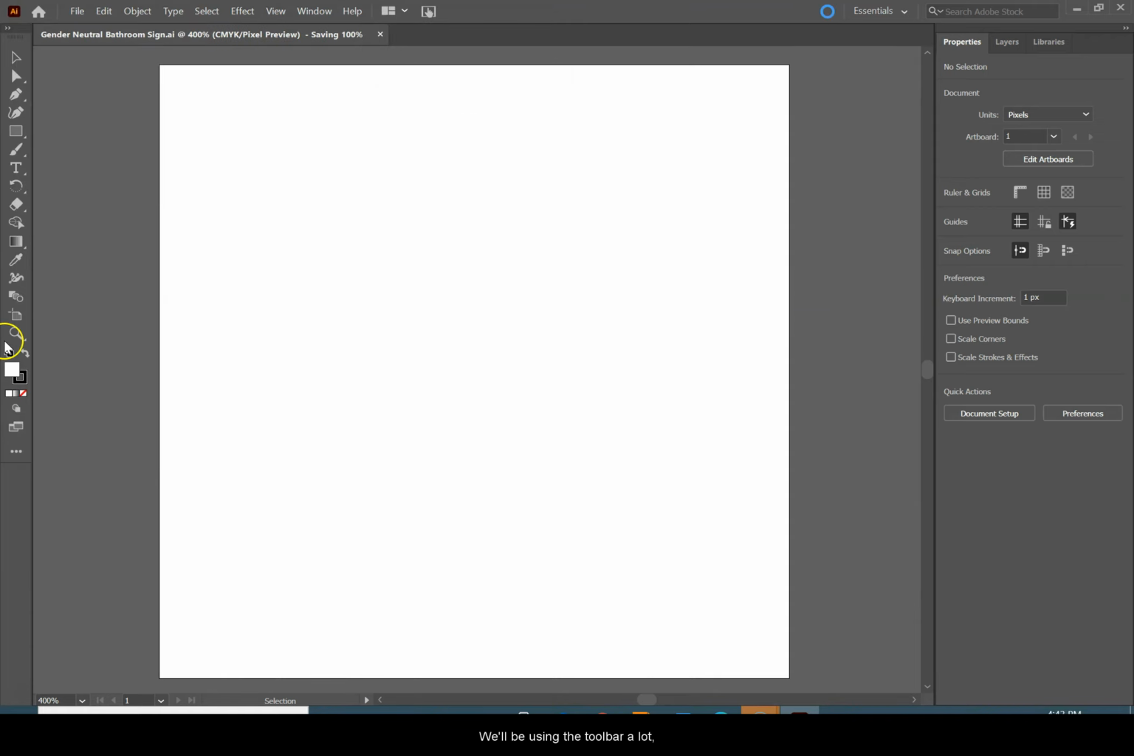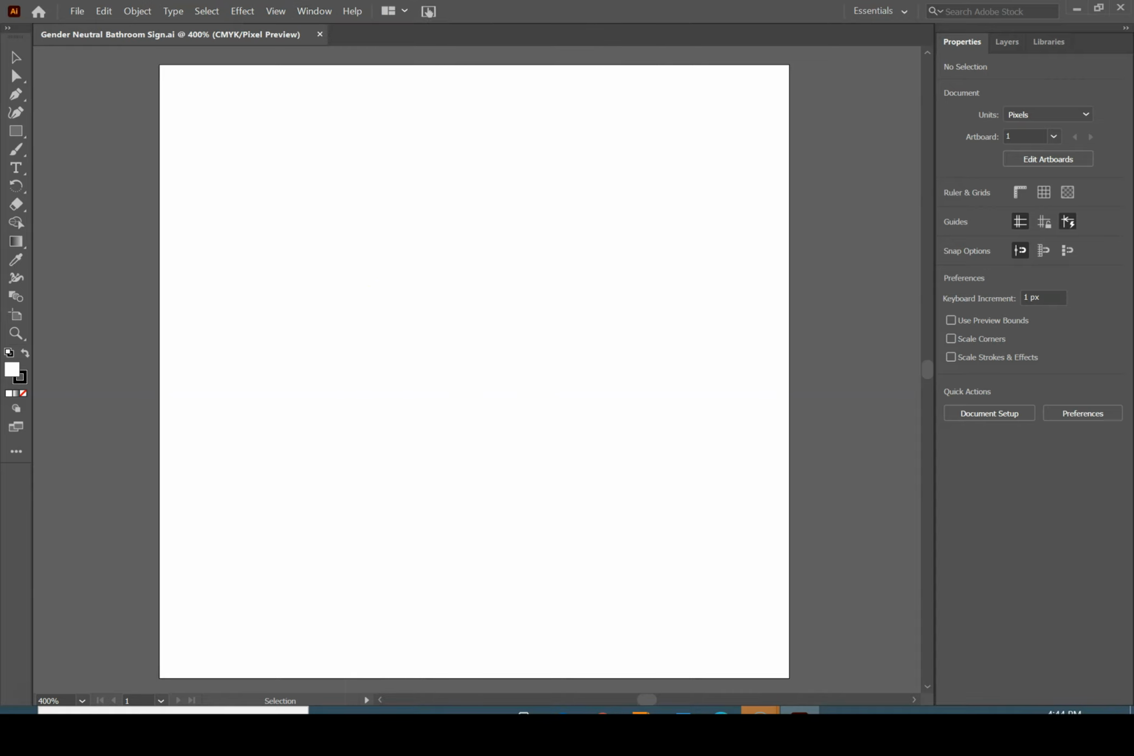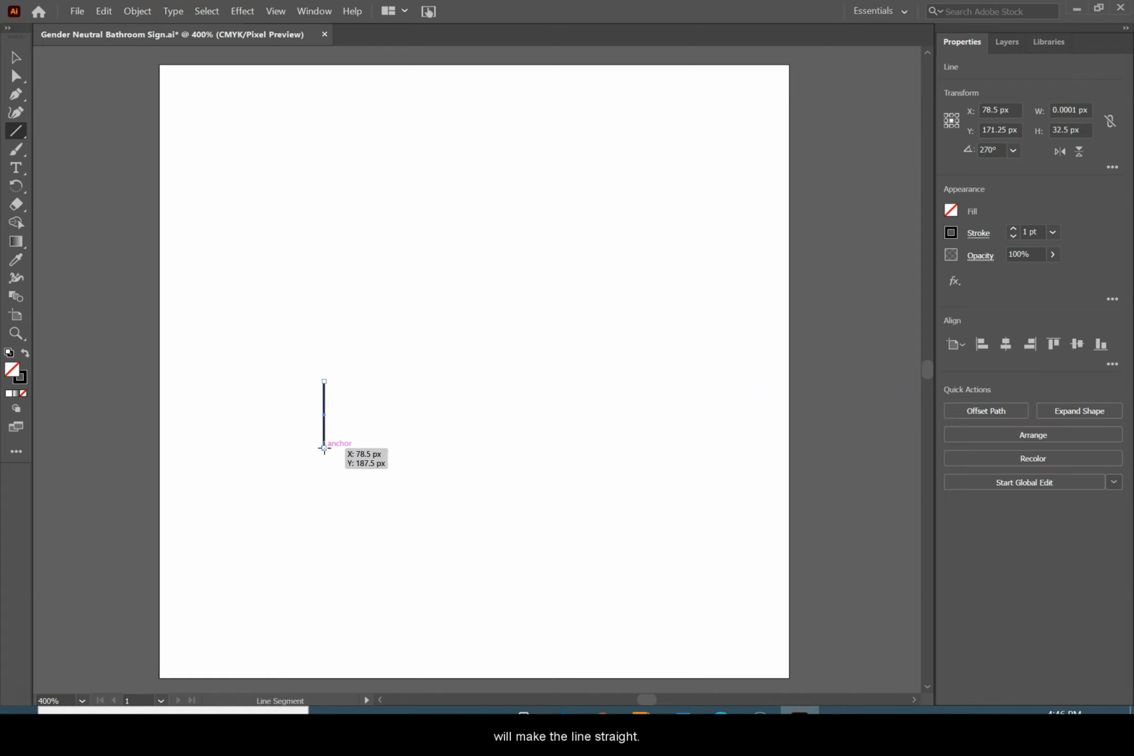We'll be using the toolbar a lot, which can be found here on the side. If you can't find the tool I'm using, look under the Window panel, which is here along the top. Let's start by drawing the legs. Click and hold the Rectangle tool, which can be found here on the toolbar. Select the Line Segment tool from the list. Hold Shift while dragging your cursor down to draw a line. Holding Shift will make the line straight.